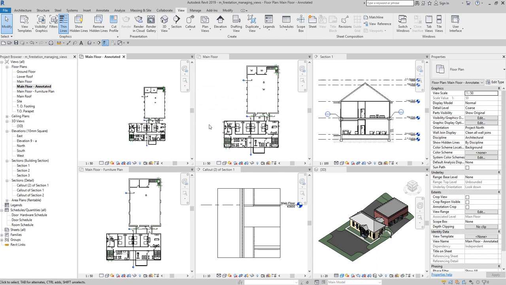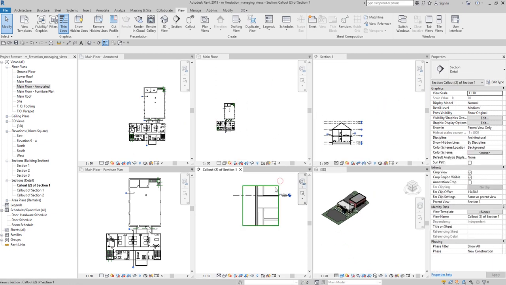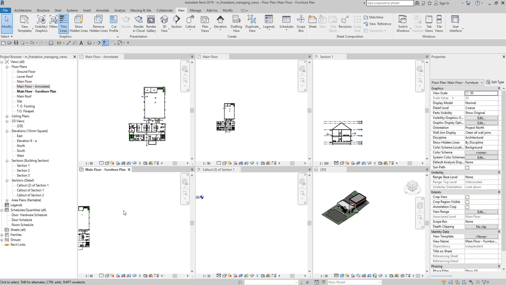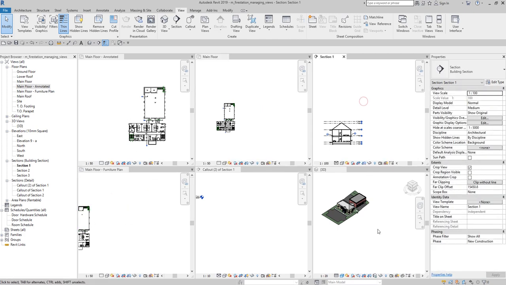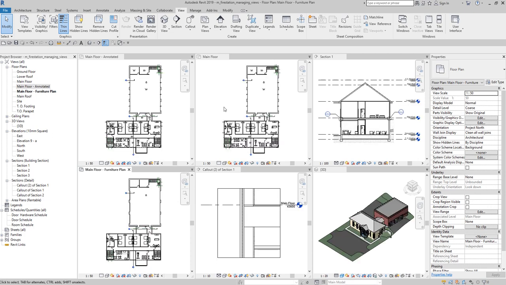Actually, there is a shortcut for you to be able to do that. All you have to do is type ZA. That's the shortcut. You can go to any floor plan here, any viewport, and then you type ZA. All right, let me try that. So ZA, there you go. It will place all the views at the center.